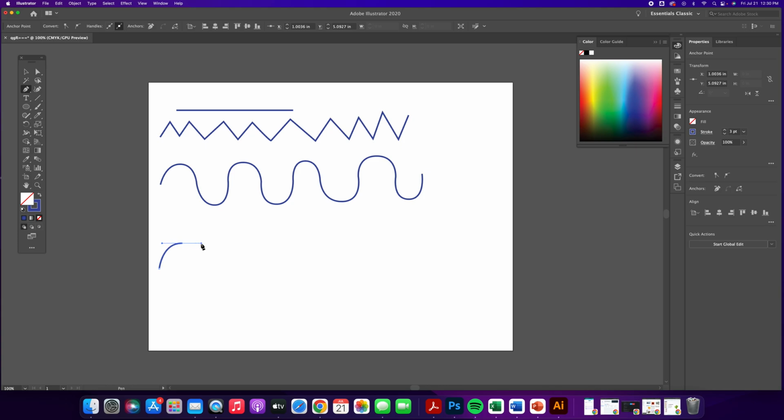Okay, now I have these two handles, but I want this right here to be sharp. I don't want it to have a curve in it. So what I'm going to do is, if I click on this center point, notice that the cursor changes. It's that anchor point tool now, automatically, without me having to press any sort of button.